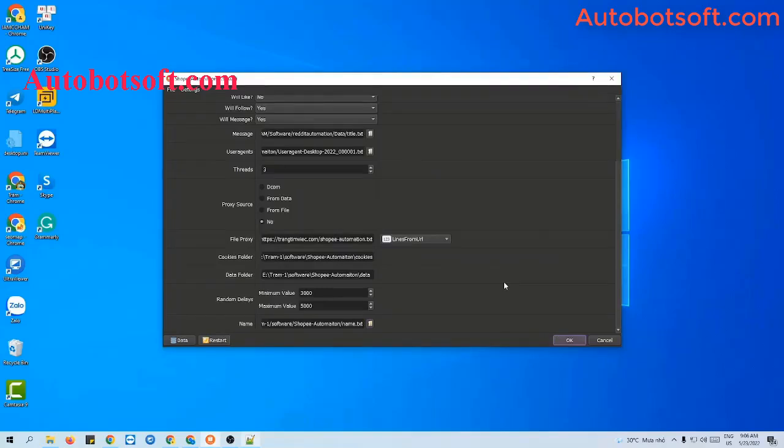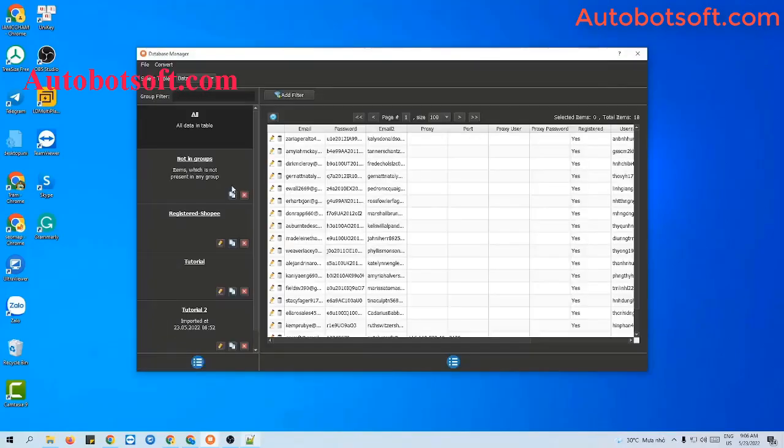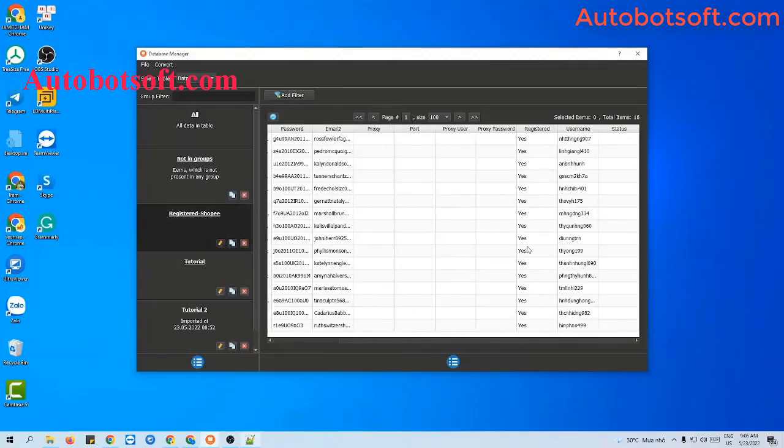I had created Shopee accounts before. Now I will show you the result. You will click on data and you will see the register Shopee here. The register column and username column will be updated.